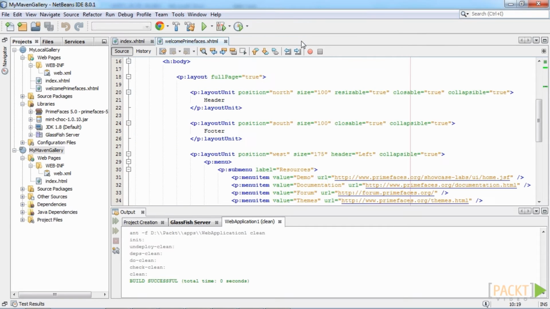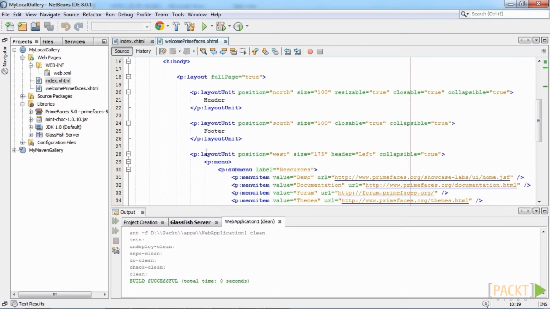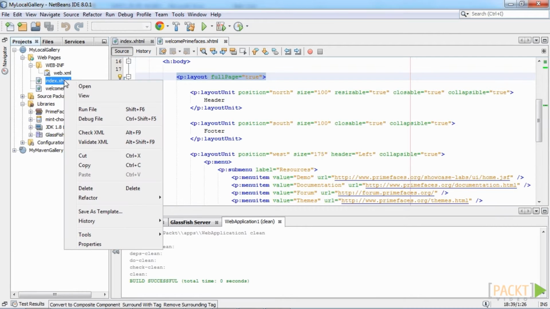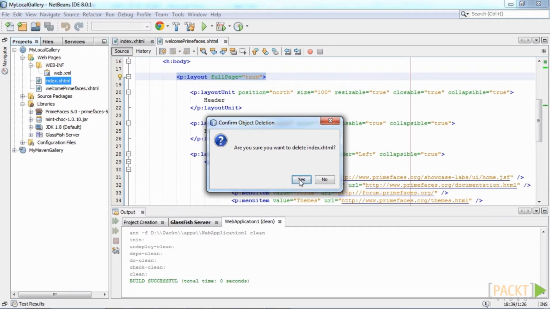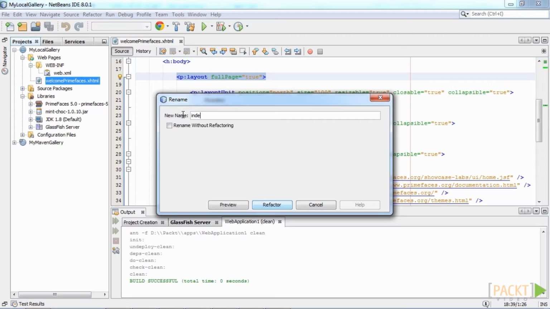Next, we have to look at My Local Gallery application. Notice that NetBeans already has generated 2 pages for us. The index page consists of just a simple navigation link to the Welcome PrimeFaces page, which contains the PrimeFaces component named Layout. Further, we can delete the index page and rename the Welcome PrimeFaces page as Index. This is useful for removing the navigation case, which is not needed in our application.